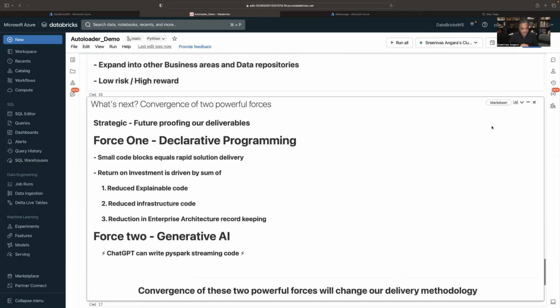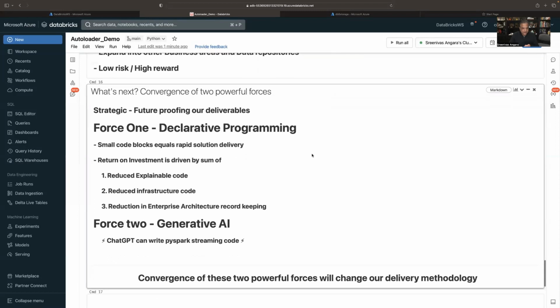What I really wanted to make the point about here is this part. There is a convergence of two very powerful forces: declarative programming and generative AI. ChatGPT can write that 14 lines of code that I was just showing you. It's very easy, and it writes it in seconds. So when these two forces converge, this is going to change the way we deliver solutions. We will have to adapt to this new delivery methodology. And if you have an architect title, please pay attention.